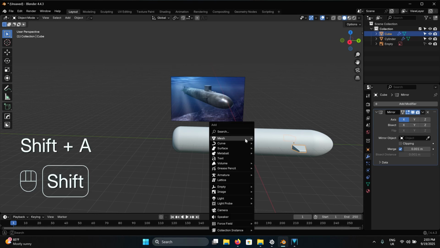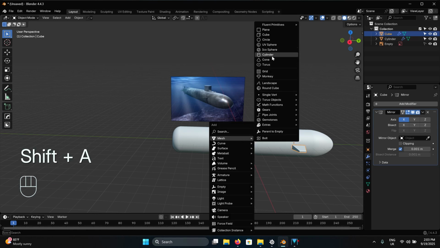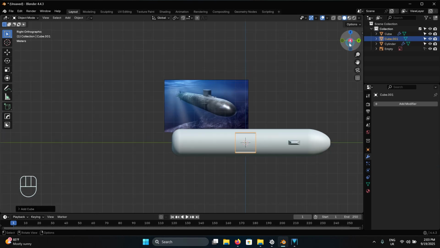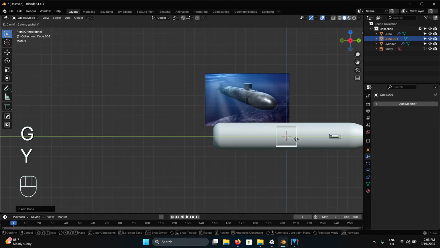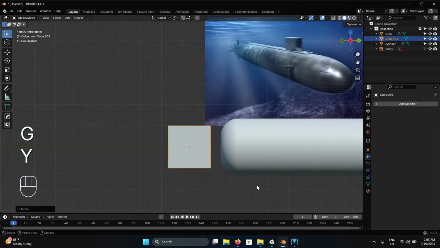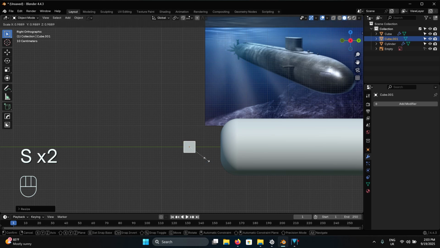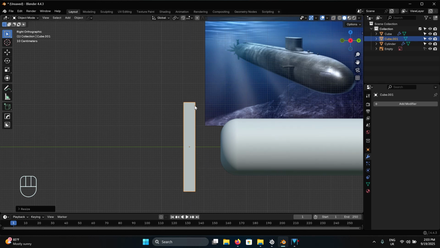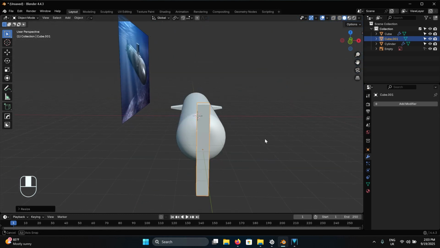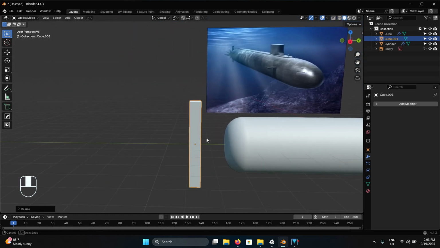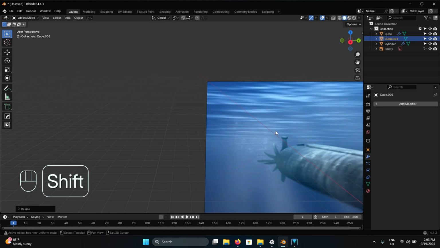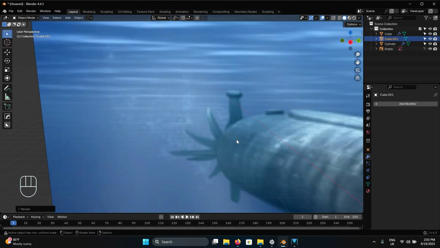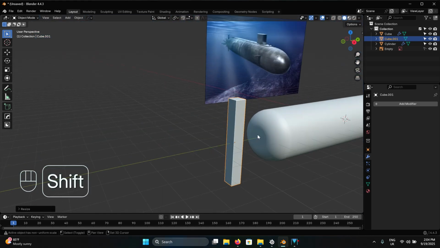Okay, we'll create another mesh cube. I'm going to go into my X view, move this on the Y, scale this down to about there, S, Z, scale it upwards, and I think that's pretty good actually. If we take a closer look, it looks like it's more of a thin shape, so let's try to make that happen.